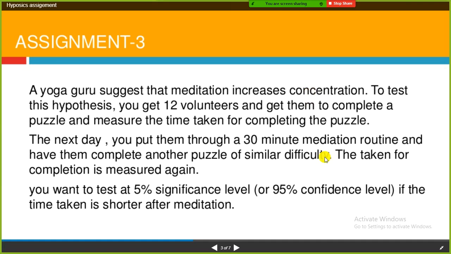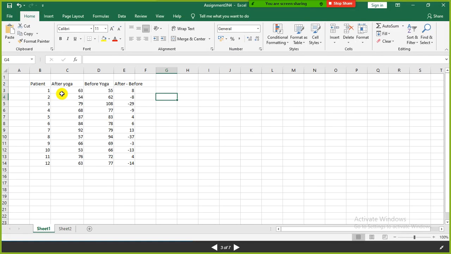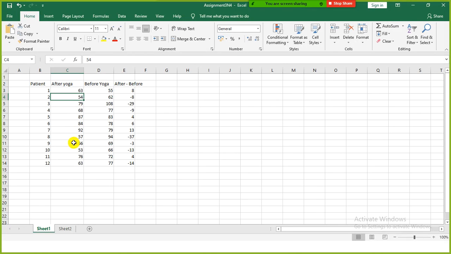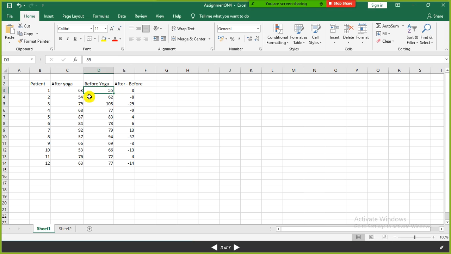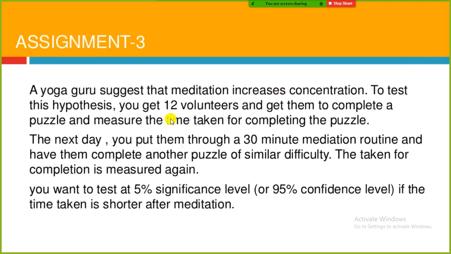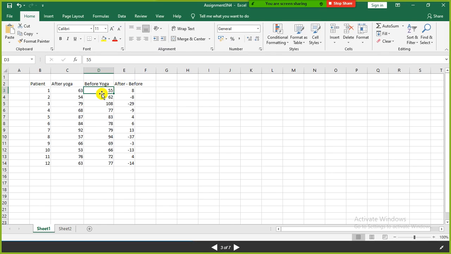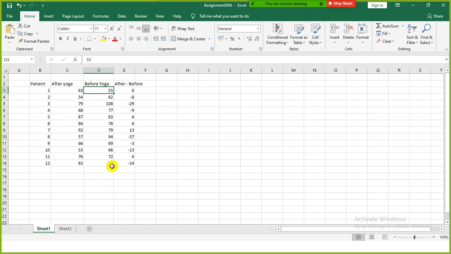So the data for this: before yoga, what is their concentration, and after yoga, what is their concentration. This is the time taken for them to complete the puzzle. Before yoga, this is their concentration; after yoga, the concentration is something like this. So after minus before, we could see something like this. This is what we are getting.